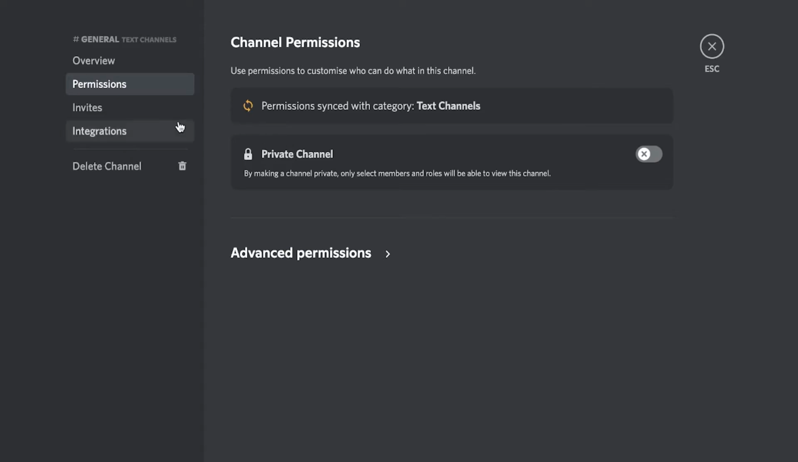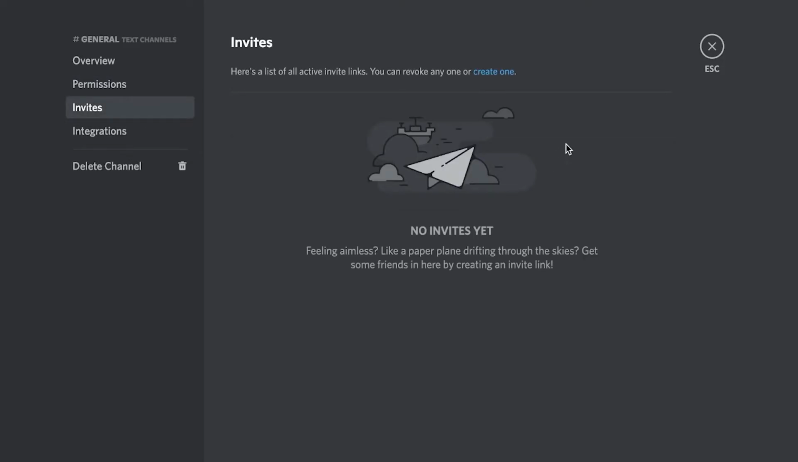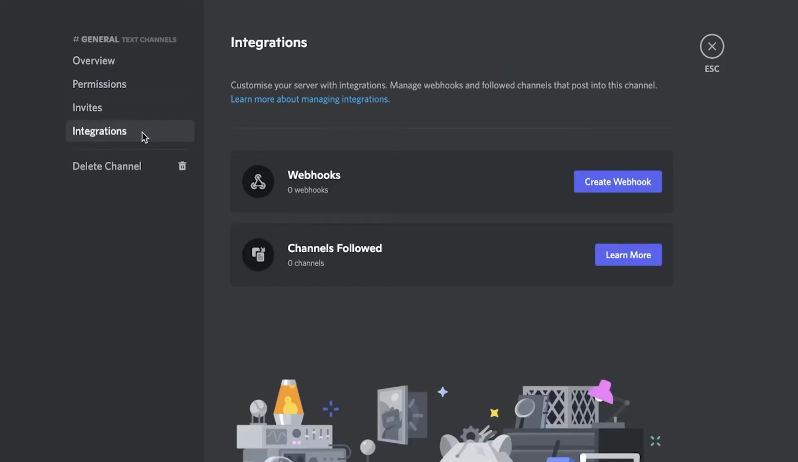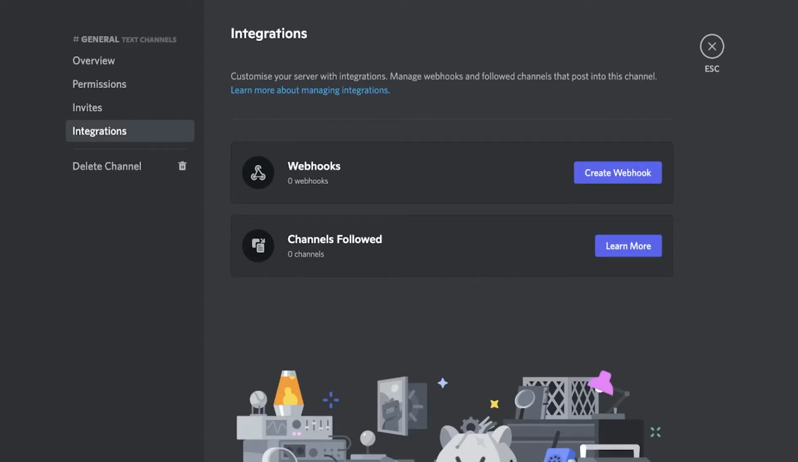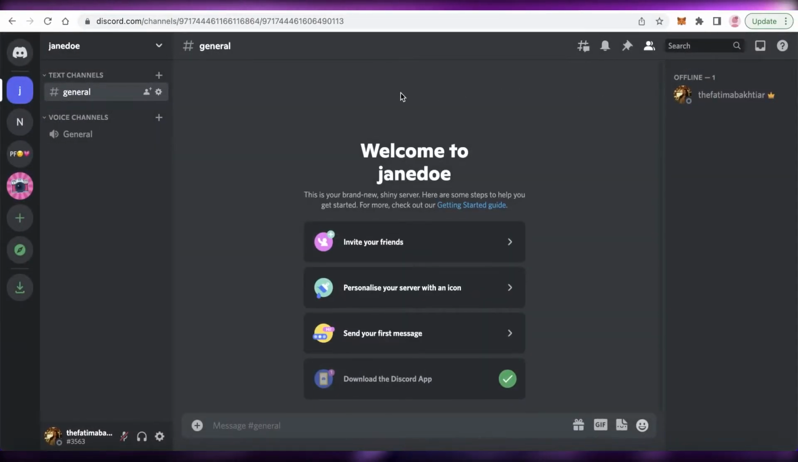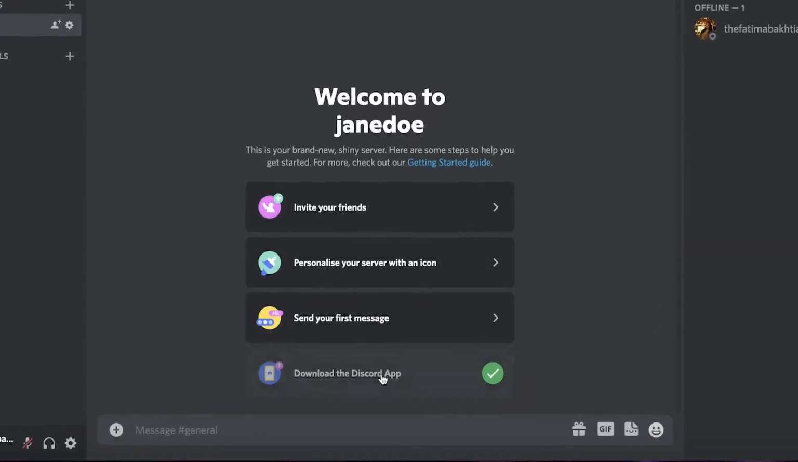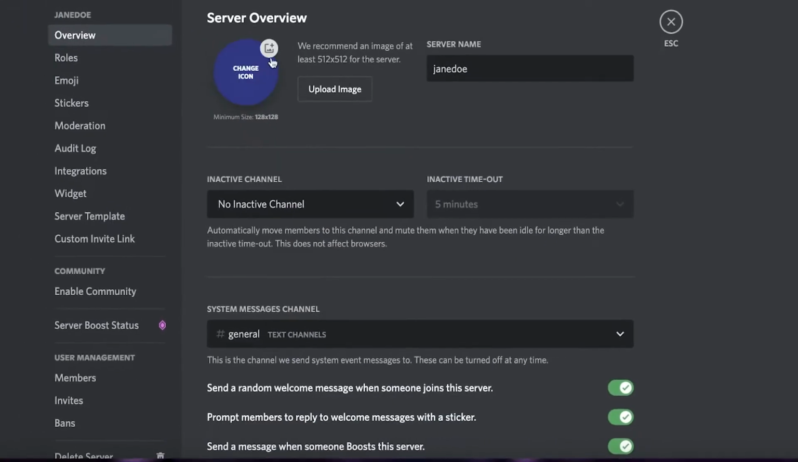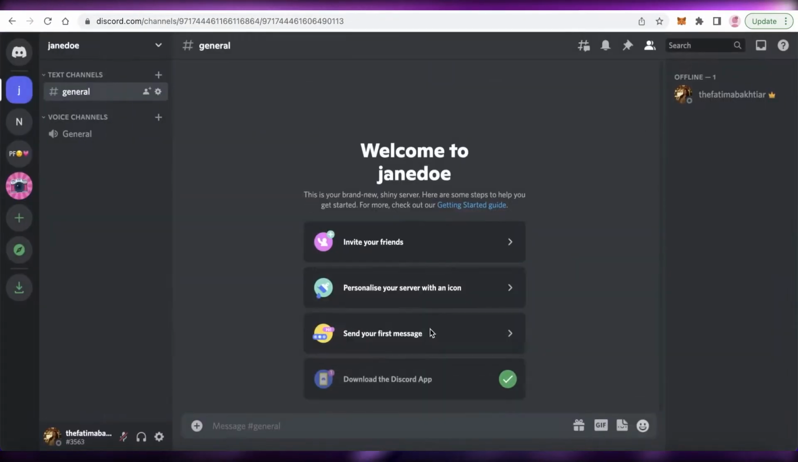Then you also have invites where you can choose to invite people onto this channel, and then you also have different integrations, which I find to be super helpful with Discord. And Discord has a lot of automations available, automated bots available that will allow you to simplify your work. So this is a base chat channel, and then you can click on personalize your server with your icons and add your own personal touches.